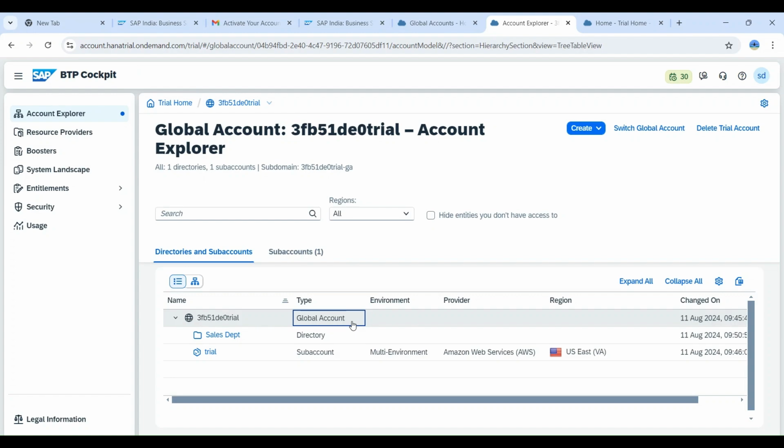Suppose you are working in some XYZ company, that's a corporate company, and whatever services you have availed till now, like a runtime or a MongoDB or a SQL or a PostgreDB, you pay that amount to SAP, right? But those services have been consumed by the sub account, so you can create a number of sub accounts.